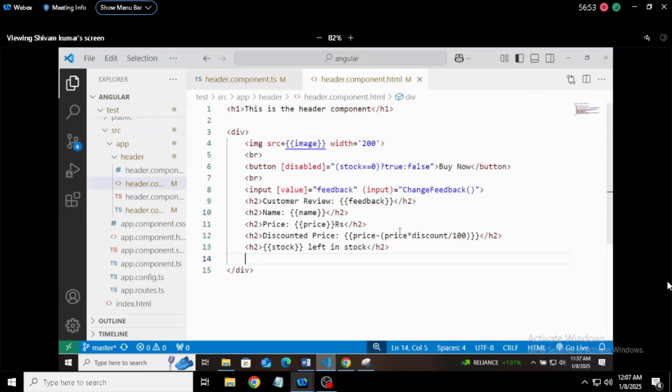How are you calling the function? I'm calling this change feedback function without any argument, right? I'm just calling a normal function. So do one thing, give it an argument as dollar $event. What I have done is, I have called this function using an argument, dollar $event.